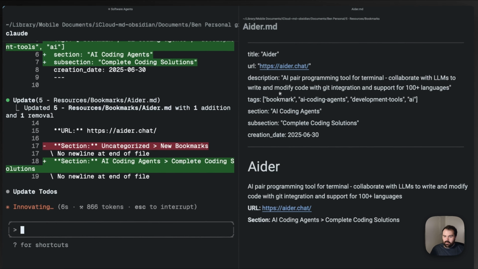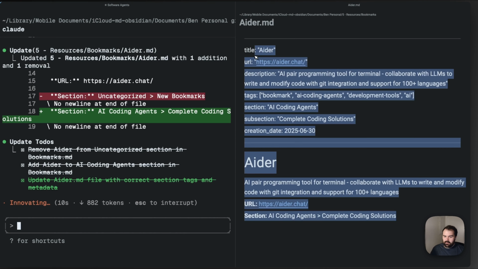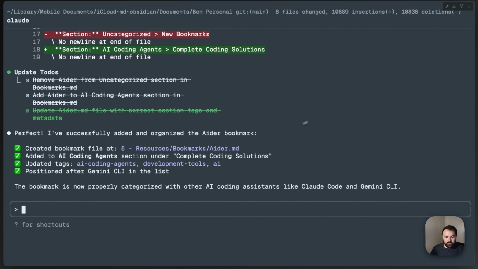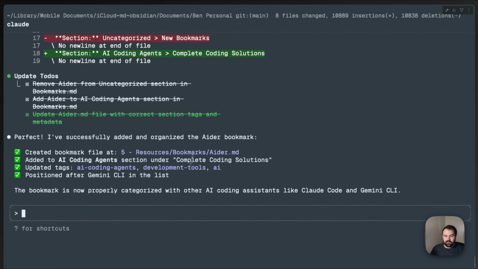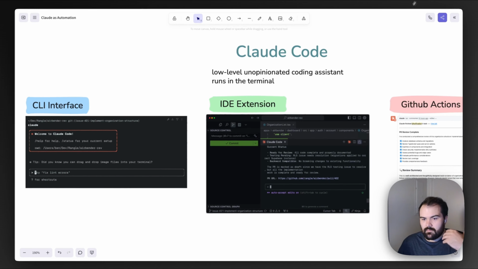If we click open in Warp, you can see this is the file that we've created, and we've got all these details here that were created for that file. So that looks pretty great. It went through and just created that bookmark for us very naturally, which is amazing.